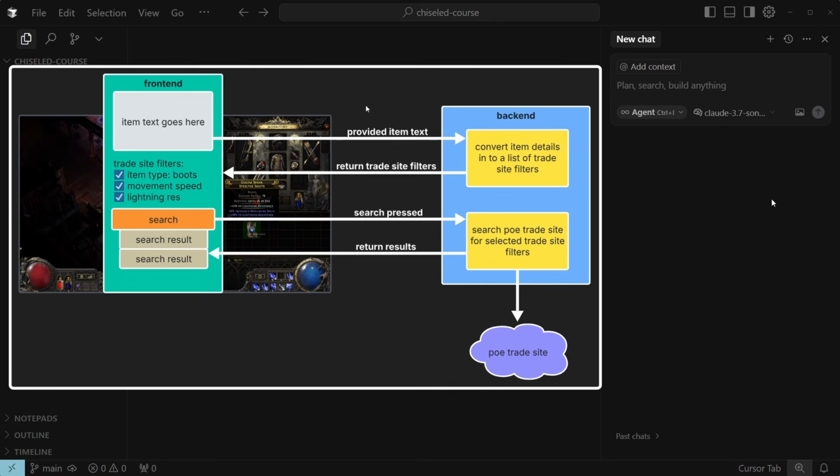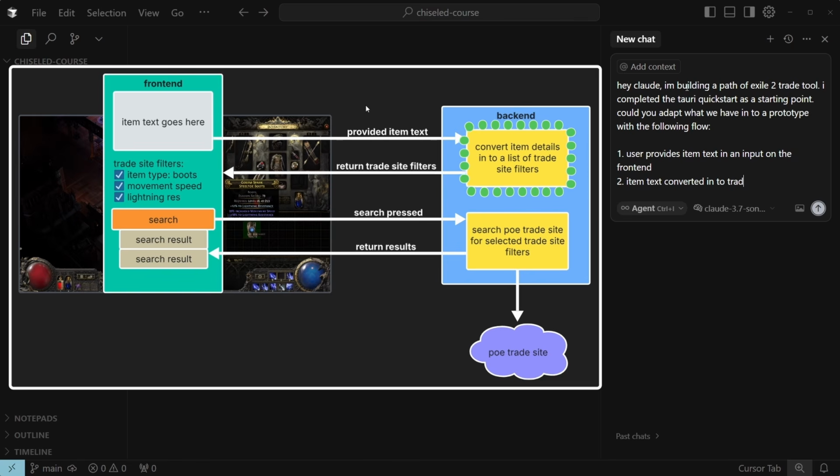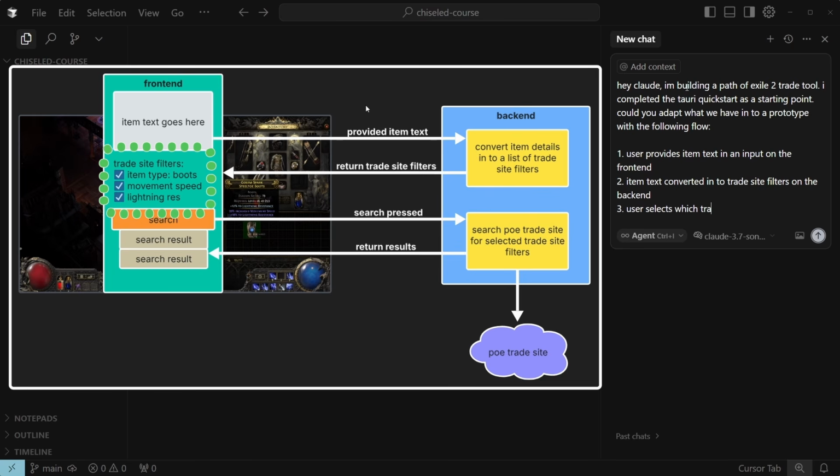All right, it's time to put Claude to work. We're going to take our design and turn it into a step-by-step for Claude to follow in this prompt. It's going to be kind of a big one. So we'll say, hey, Claude, I'm building a Path of Exile 2 trade tool. I completed the Tauri quick start as a starting point. Could you adapt what we have into a prototype with the following flow? Step 1. User provides item text in an input on the front end. 2, item text converted into trade site filters on the back end. 3, user selects which trade site filters they want on the front end.